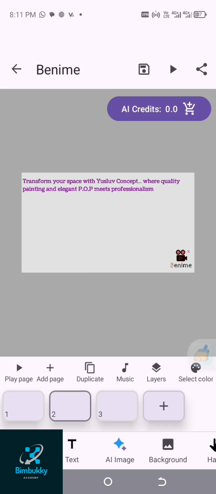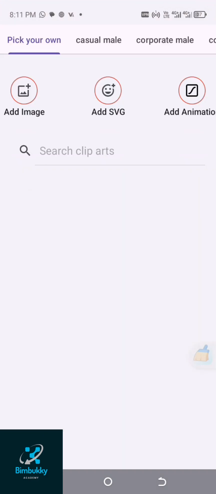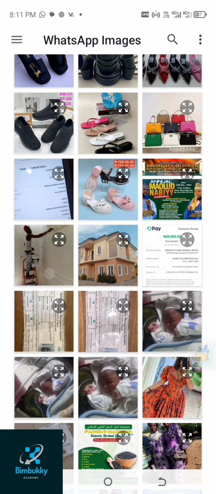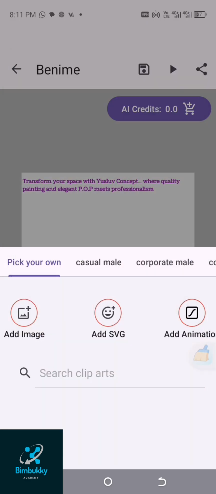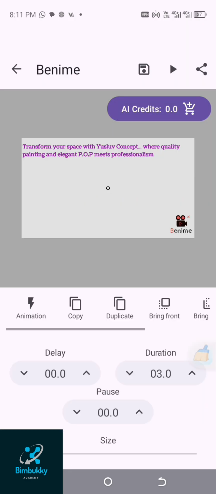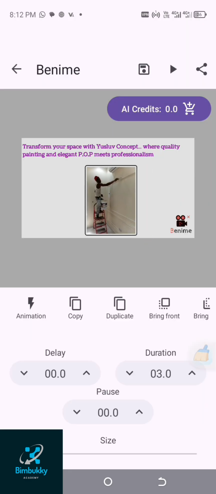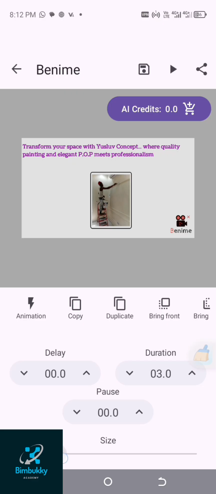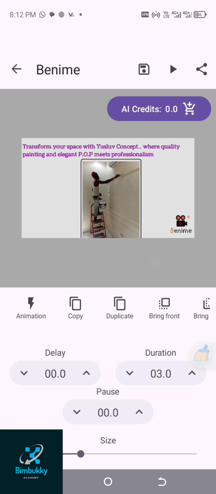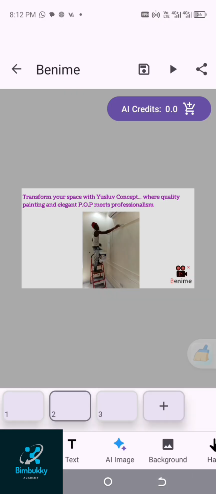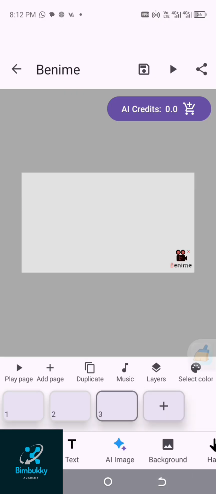So add image to page 2 now. You click on sticker, add image. Let me increase the size small. Page 3. So going to page 3 now. We copy our text as usual.